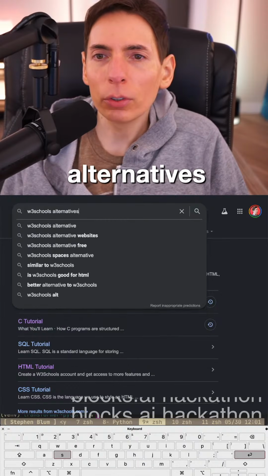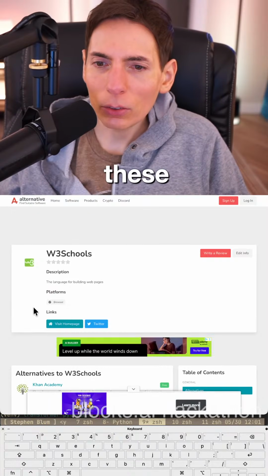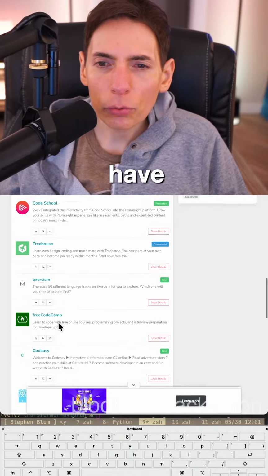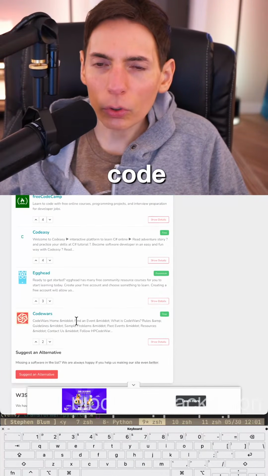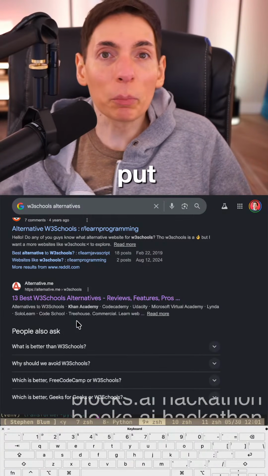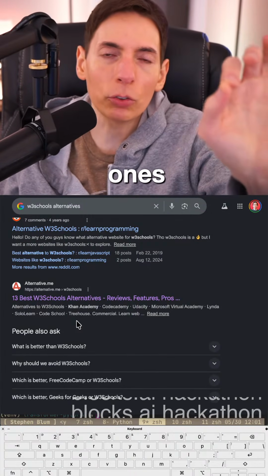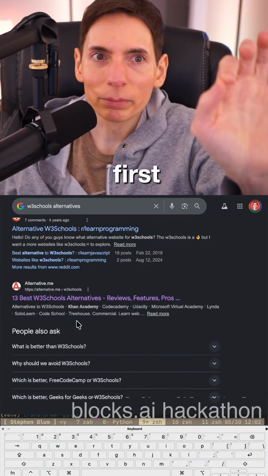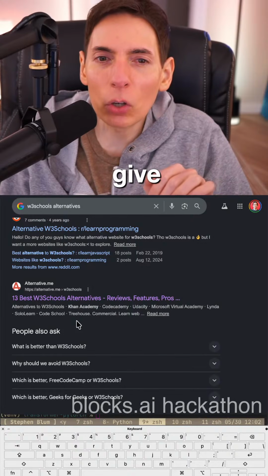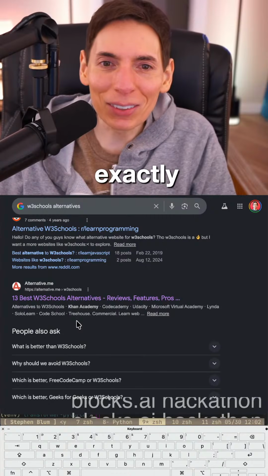W3 Schools alternatives. What do we got? Let's see if I recognize any of these. Codecademy, Khan Academy, some Udacity, right? Does it have boot.dev? Code Easy, Code Wars. All these are great. It's just whatever you want to put your effort into. You can do any of them. I'd recommend starting with the free ones. Don't pay for anything. Start with the free stuff first. Then, if you really, really want to, go into the paid stuff. Khan Academy is great, but it's expensive, right?